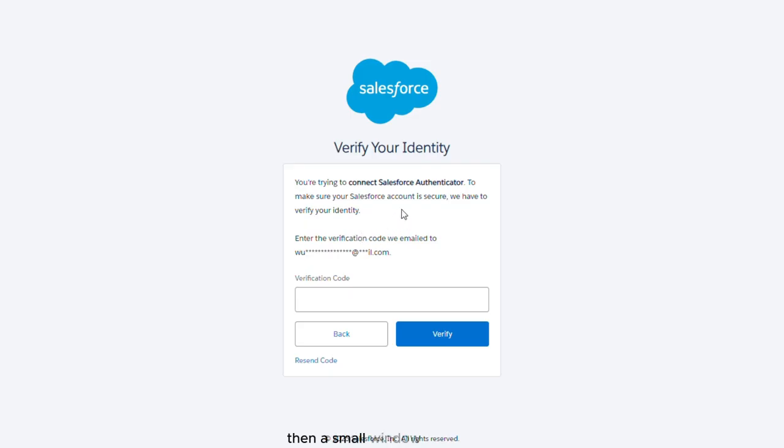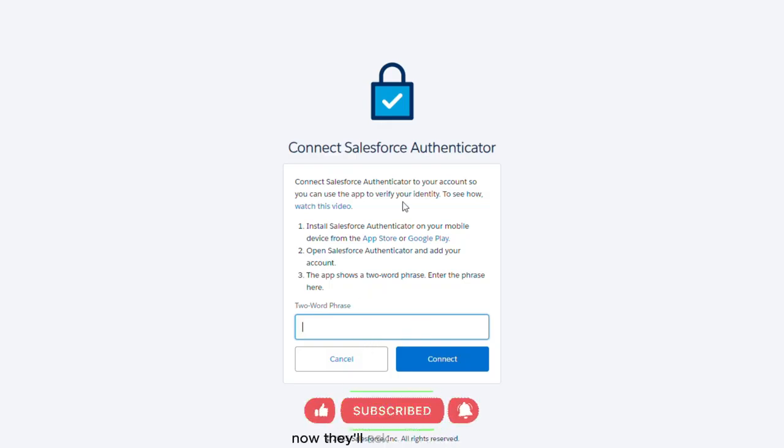Then a small window will pop up asking you to verify your identity. They ask you to enter a verification code sent to your email. Go to your inbox and type the code they sent you under the verification code. Then click on Verify. Now they'll ask you to connect to Salesforce Authenticator app.